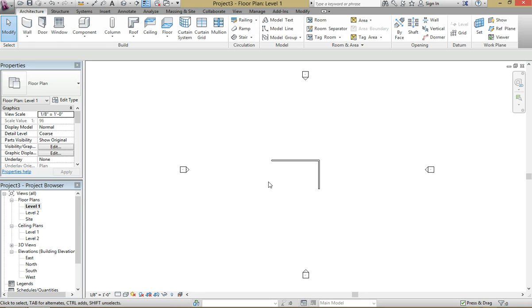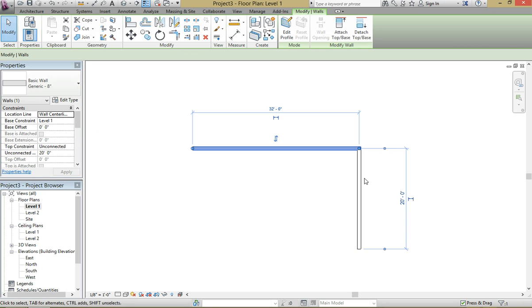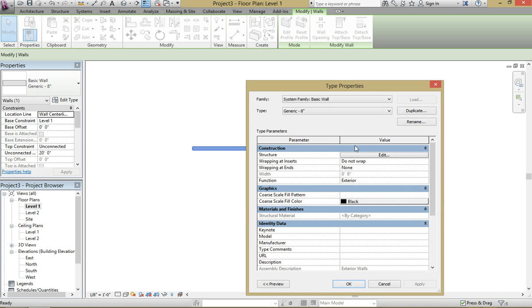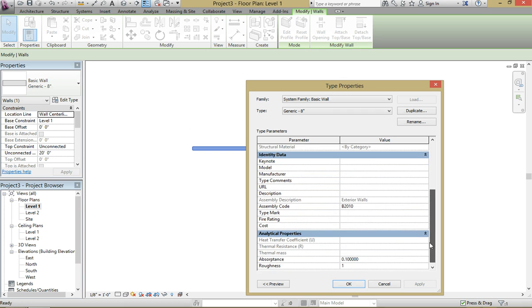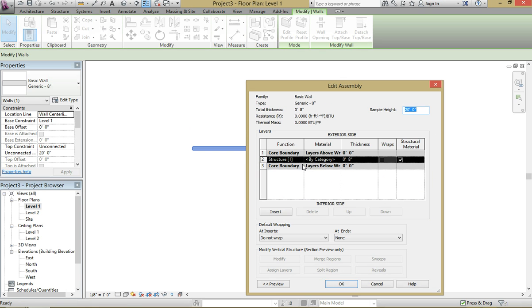Go to level 1, select that wall, and hit edit type. Realize though that because these walls are the same type, it's going to change both walls. So hit edit type, go under structure, go to edit. You'll see a bunch of other things, but you want to focus on structure for now. Go to edit. And then structure is 8-inch thick massing. Because we haven't really specified what it is, it's just a generic 8-inch thick mass.